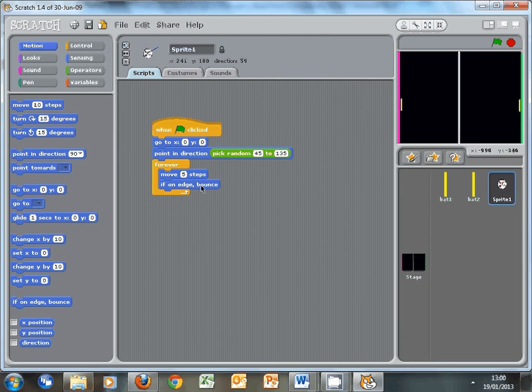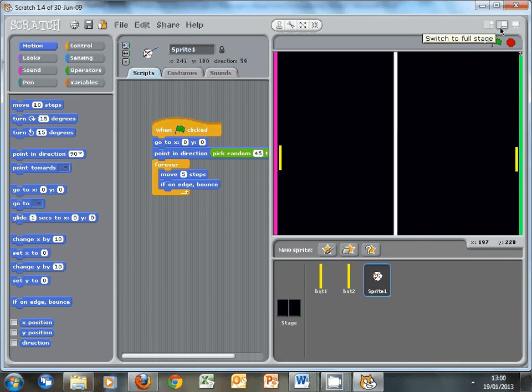So let's just have a quick run through the code. We've got when the green flag is clicked, move to position 0, 0, which is the middle of the screen, then point in a random direction, and whichever random direction it picks, the ball will then move continuously, bouncing off the screen. So let's just give it a try and see if it works. Fantastic.